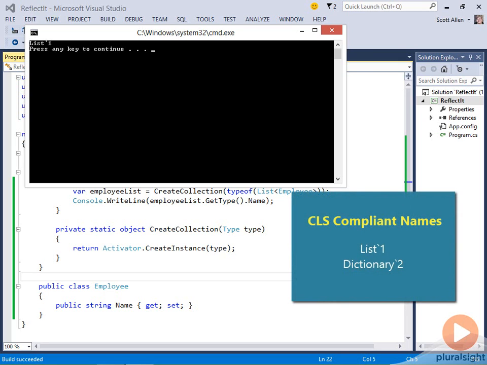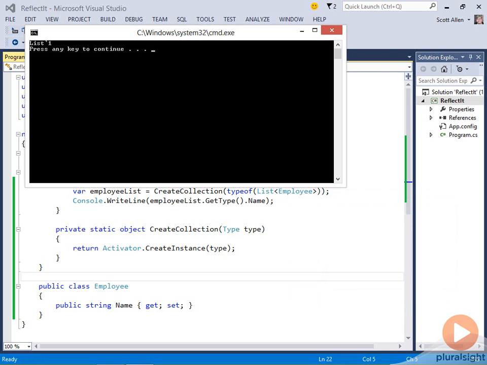If we created a dictionary of TKey and TValue, we'd see backtick 2 because the dictionary requires two generic type parameters. You might have to use this syntax if you ever specify types in a web.config or an app.config file. Since config files are used by all languages on the .NET runtime, the way you specify generic types is with this CLS compliant name. The other thing to note is that there is no mention of employee in this particular output.